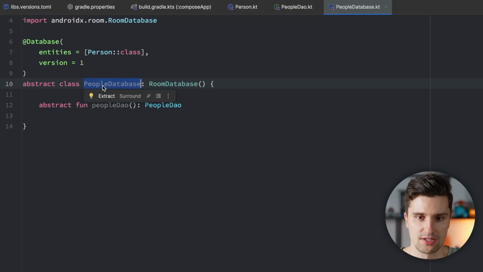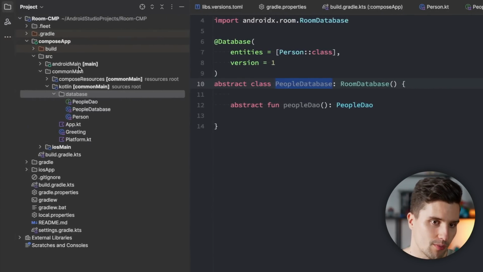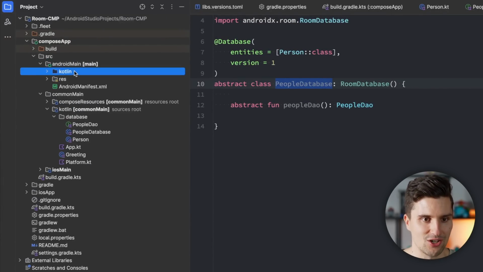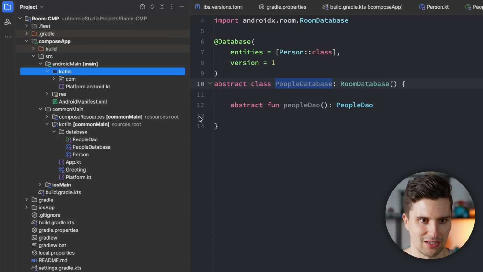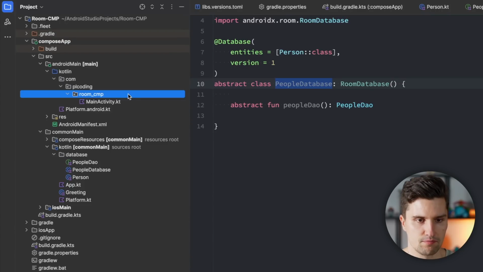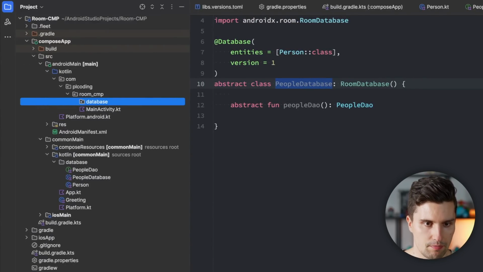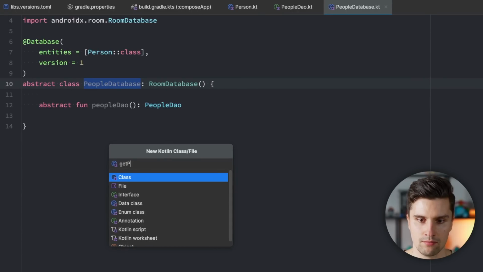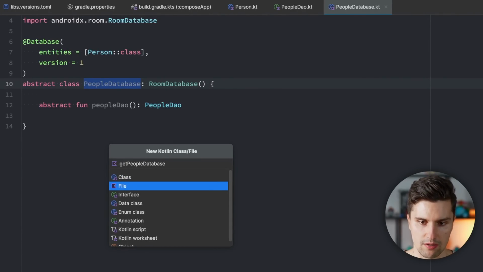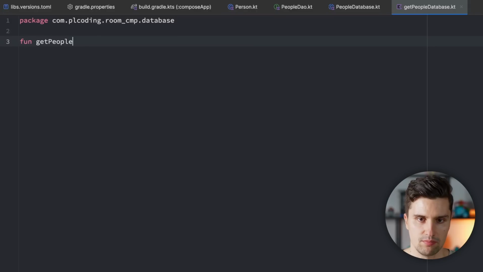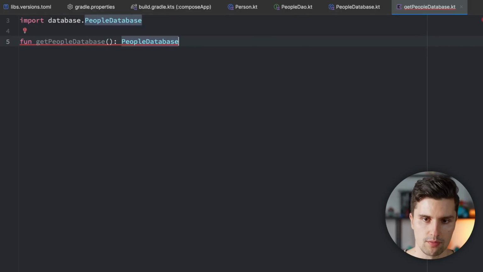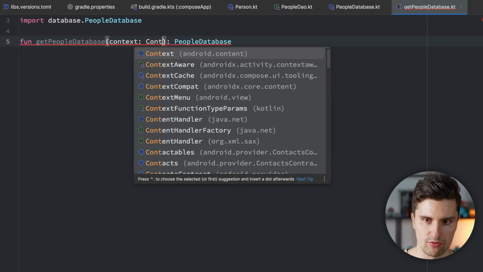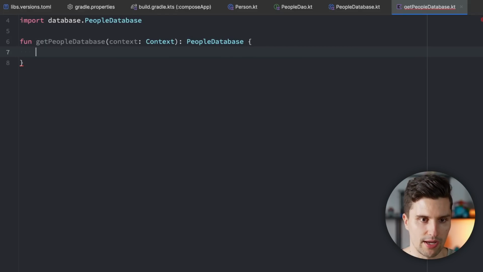In order to create this instance exclusively for Android, we need to jump into our Android main source set, which is our Android safe area where we have access to all Android specific dependencies and therefore also to the context. We can open this here, and in here, let's also have a database package inside that Room KMP package, and then we have a getPeopleDatabase function. So that'll just be a plain Kotlin file with a getPeopleDatabase high-level function. We make that return a PeopleDatabase, and it needs a context reference, which we very well have here inside of our Android main module.